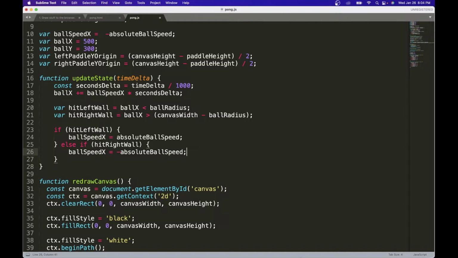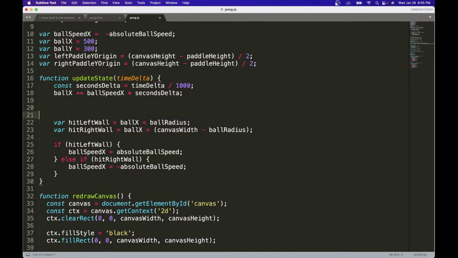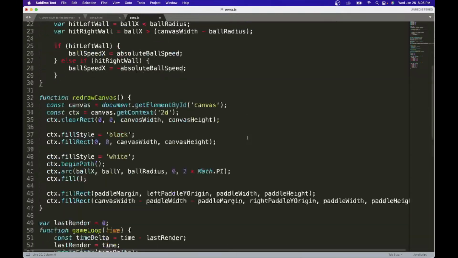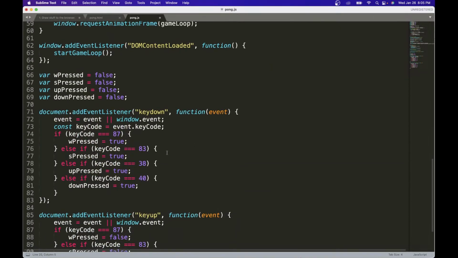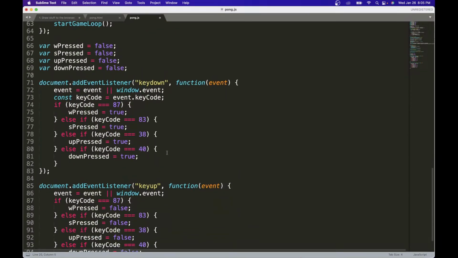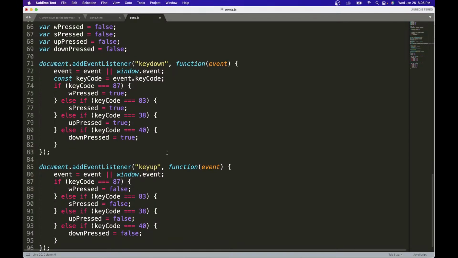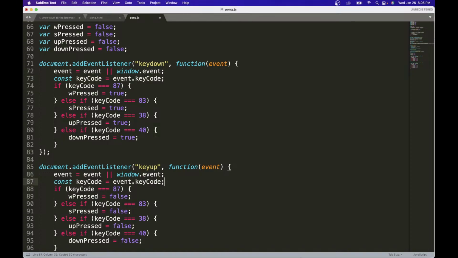Oh, one little fix here we will have to keep in mind. You may notice keyCode is not defined. I did mess something up here. Did I misspell keyCode somewhere? Here we go. Did not copy that line.